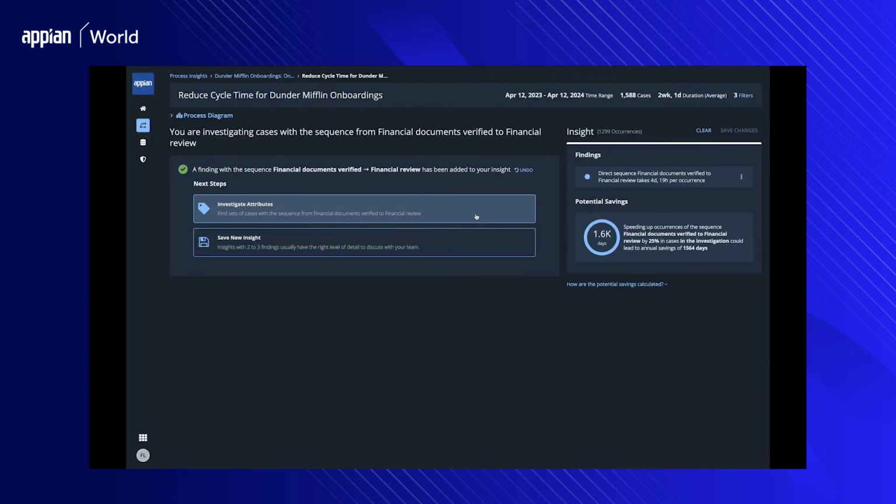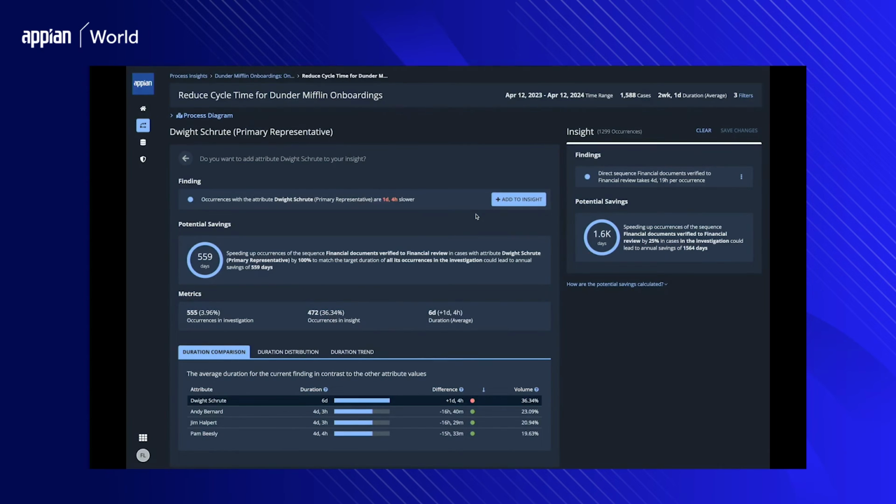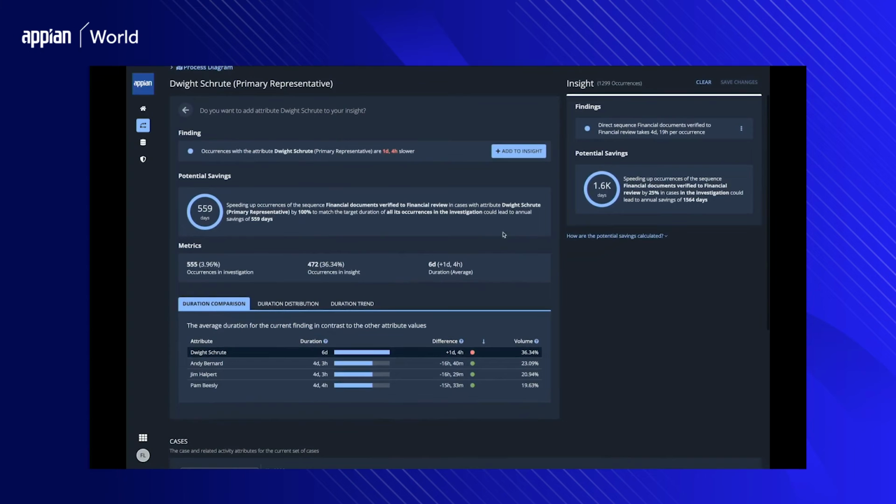And we'll again show a list of recommendations for the top contributors. So here we see that the top suggestion is when Dwight Schrute is a primary representative on an onboarding, this step of the process takes 1 day, 4 hours slower than average. This is interesting. Let's click here to find out more information. As we scroll down, you can see that Dwight takes 6 days to complete this step. Everyone else takes pretty consistently around 4 days, 3 hours.